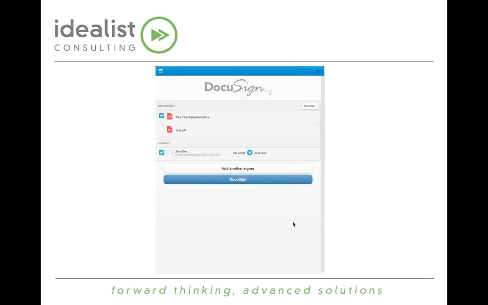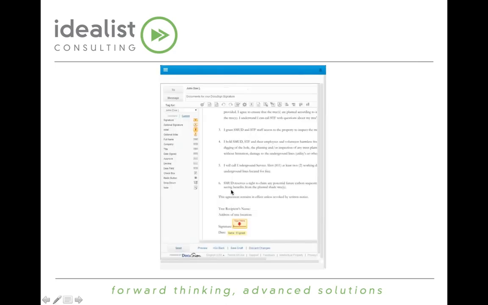So you get the DocuSign interface, and you can see the documents that you can choose from for signing at the top. You can see that I've selected the tree care agreement, and then you can select who the signer is. And then you can choose with the radio button to the right of the signer's name whether you're going to send it via email and have them sign it via email, or you can sign it in person. In this case, I've selected sign in person, and then you would click that DocuSign button at the bottom. And we'll move to the next slide to see what that looks like.